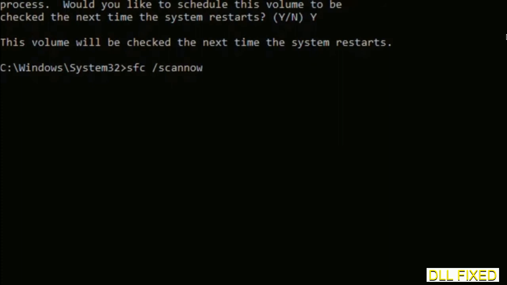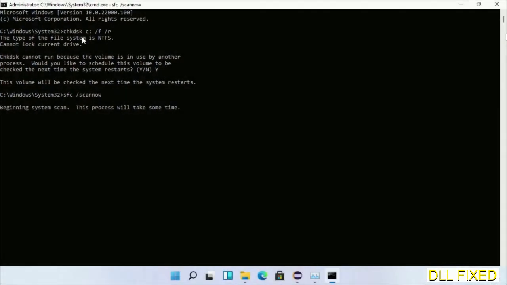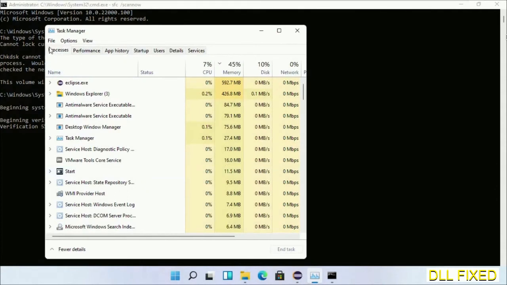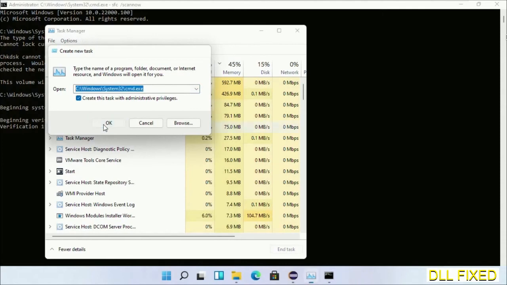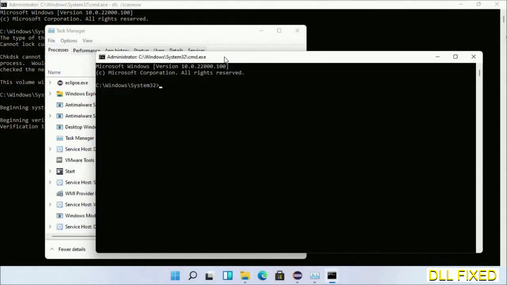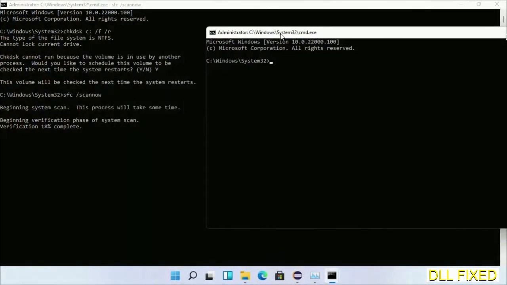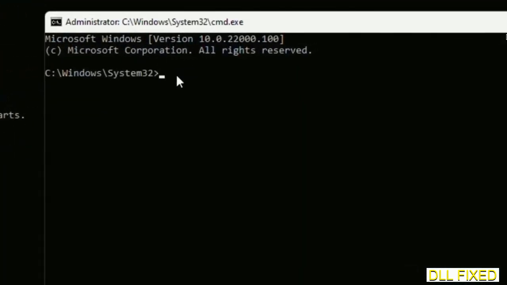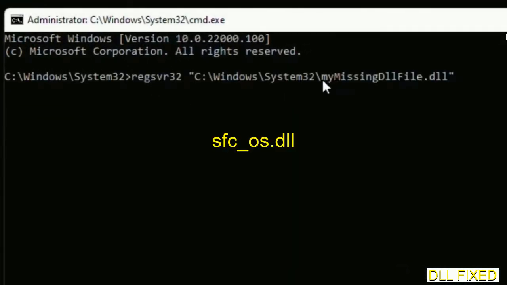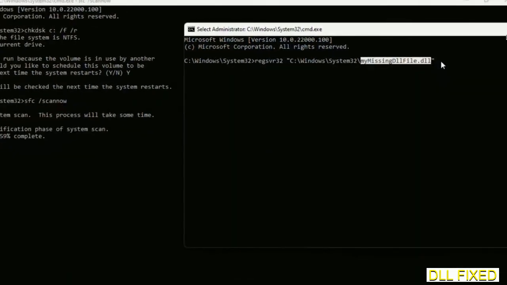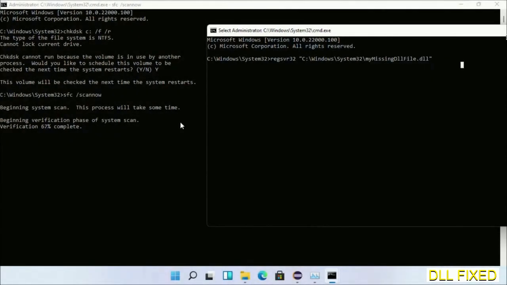Just execute this, and while this is running in the background, we'll open a new command prompt from task manager. Just click this box again and click OK. Now we'll just keep this window side by side. So in this command prompt, just type this command carefully. Now just replace your missing DLL file with the DLL file which we have just copied. Execute it. Now wait till this verification completes.